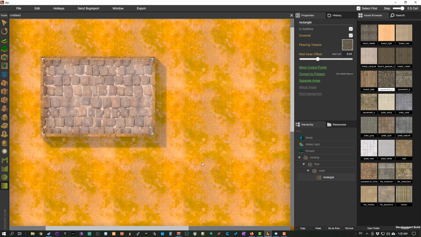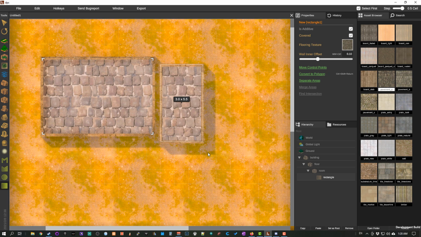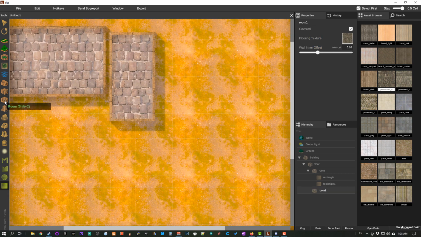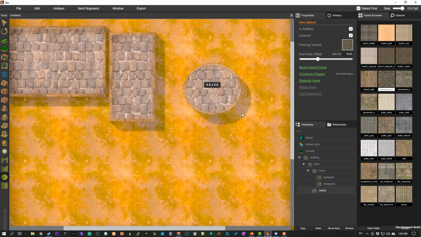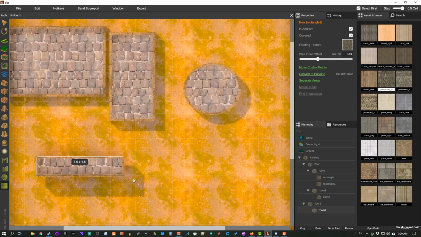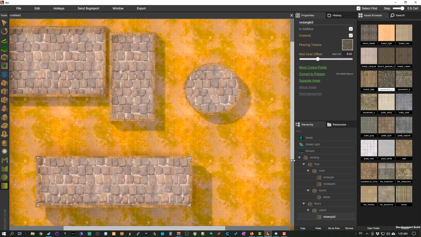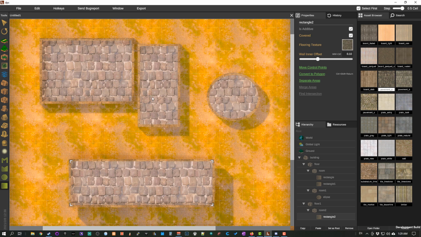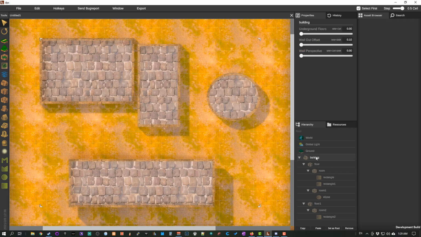So let's go ahead and create a couple shapes for this room. We will create another room with another shape. And we'll create another floor with another room and another shape. Now, let's zoom out a little bit so we can see all our pieces. And let's go back up to the top here and check out our settings.